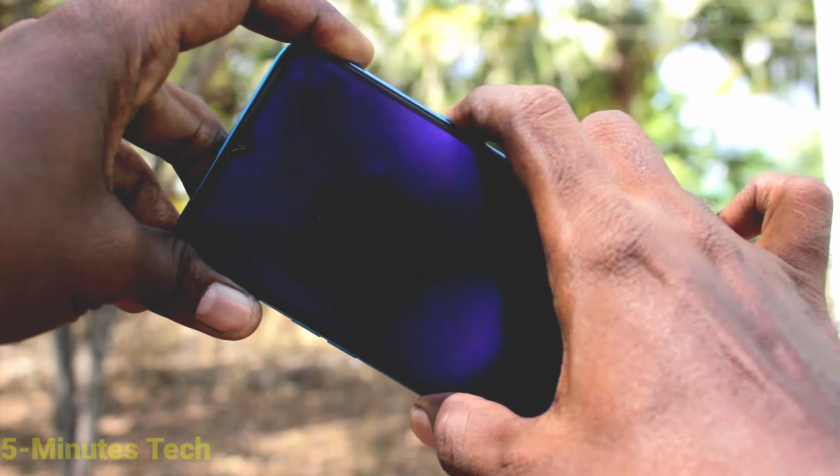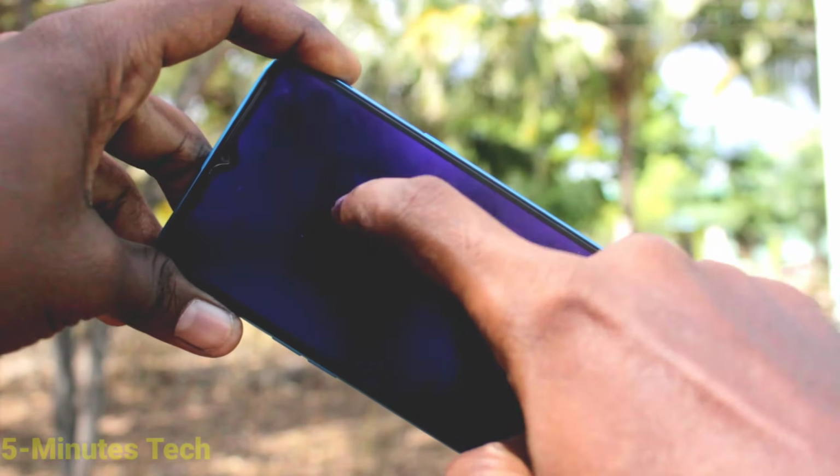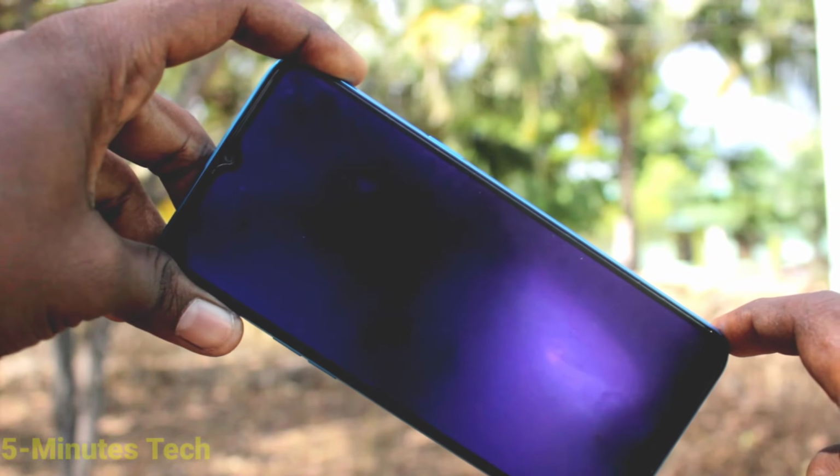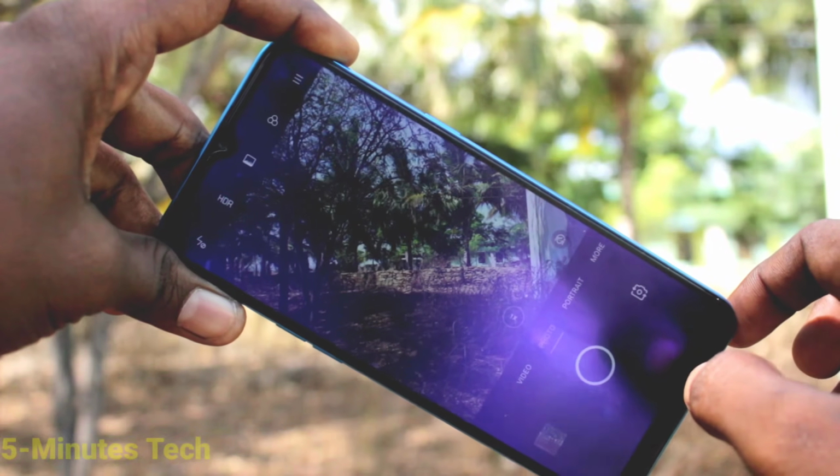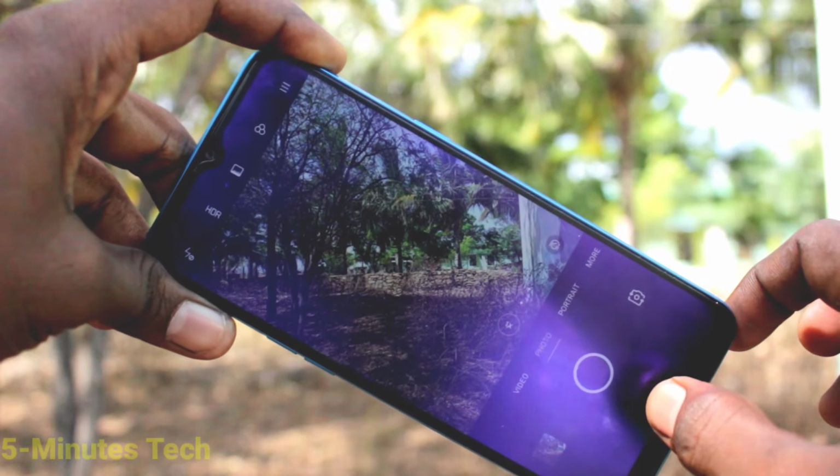Next, draw O to enable camera. While lock screen, draw O like this and camera will be opened. Yes, it's opened. You can take photo.